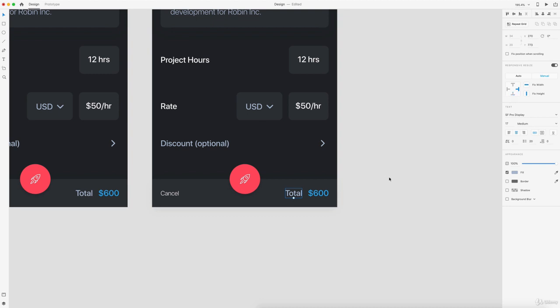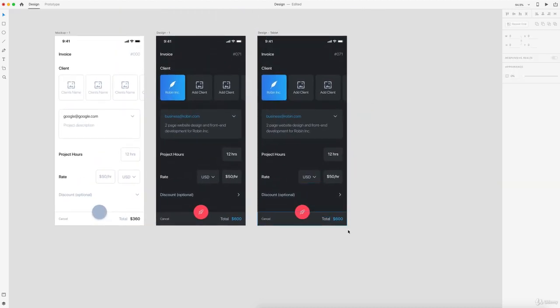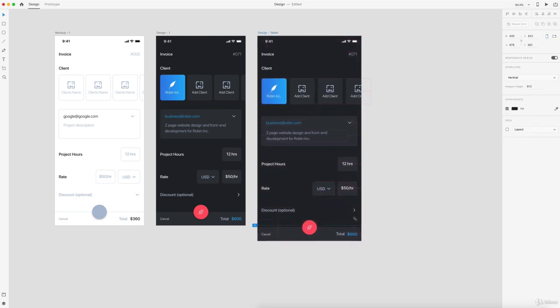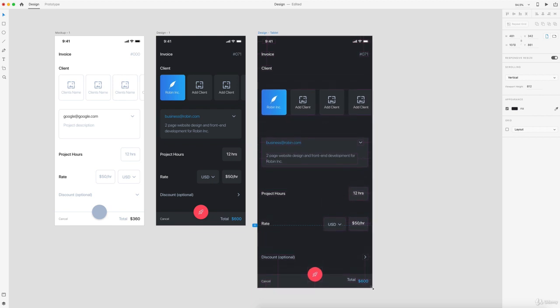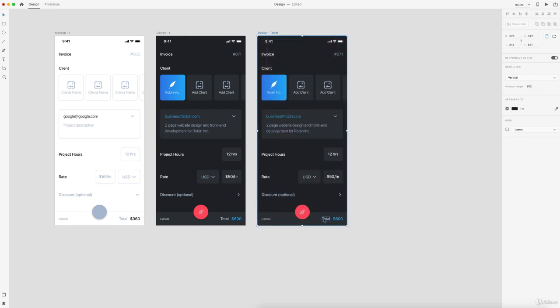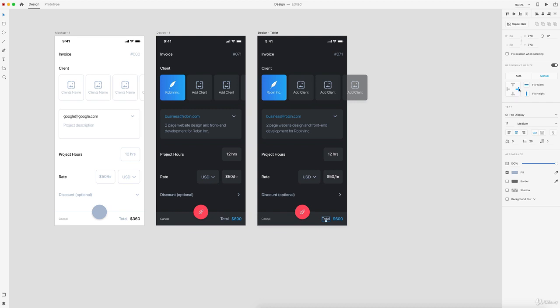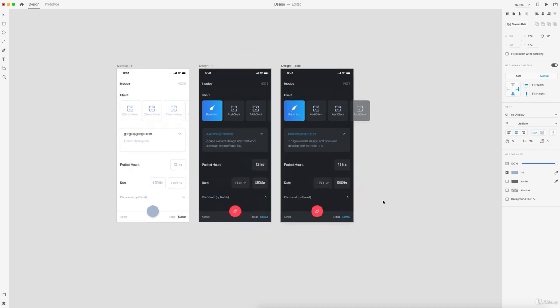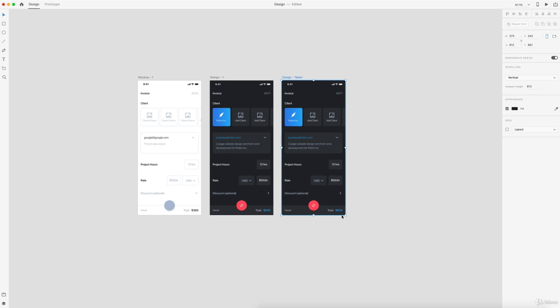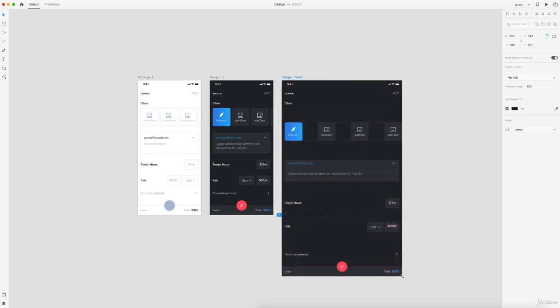If I were to remove this, when we scale this down, the total is not going to stick where it should. So you'll see it's actually sliding up where the rest are staying pinned down. So for this one, we would want to make sure that it's pinned to the right and to the bottom so that our Responsive Resize is a little bit more accurate.